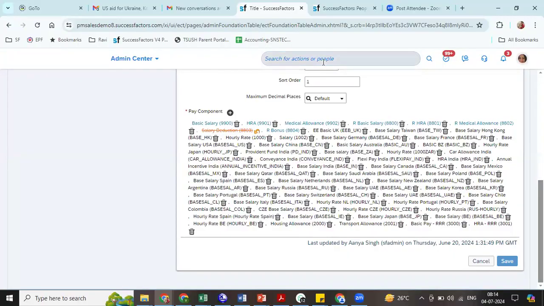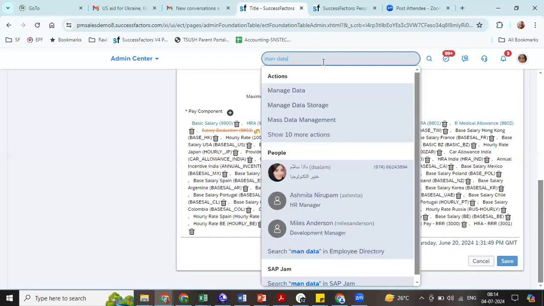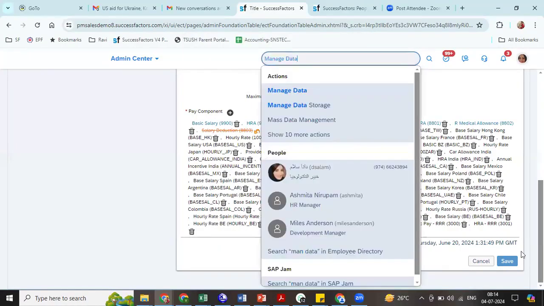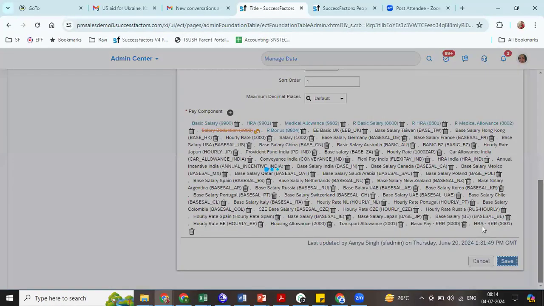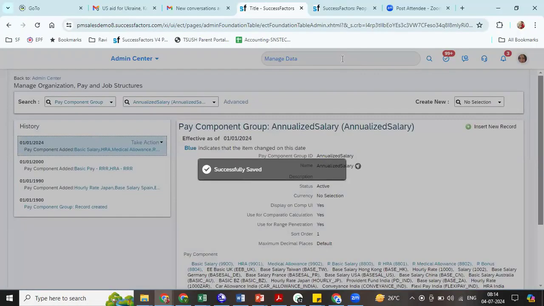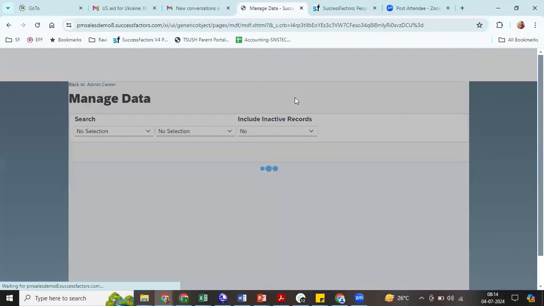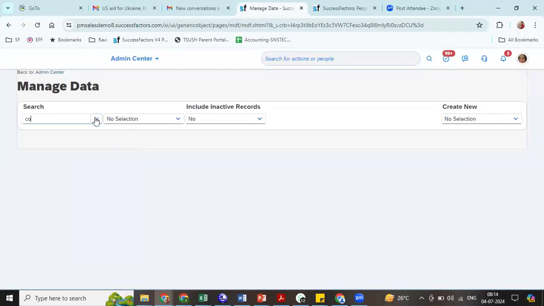So I'll go and maintain the association in manage data, because country is maintained in manage data. Let me first save this. Go to manage data, country, and India.